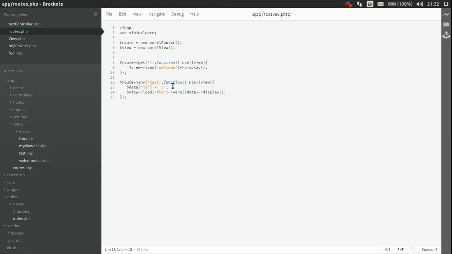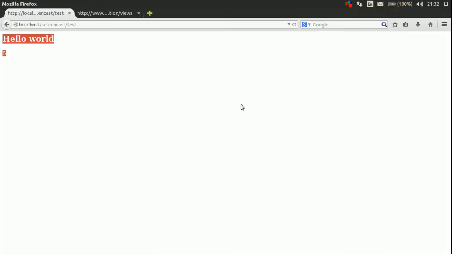Instead of using the data, we could have done this. We could basically create an array inside the vars method, and we could create an ID here, which will hold the value of 5 or 4. There we go, 4.